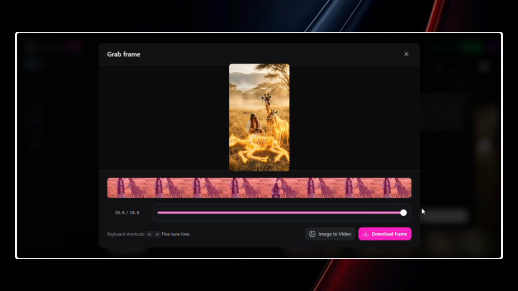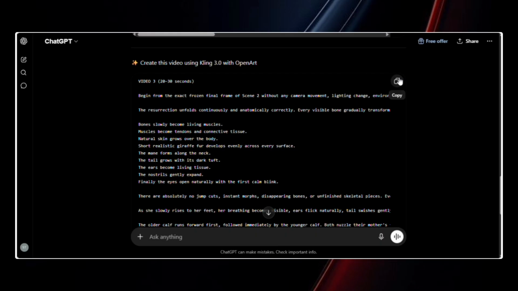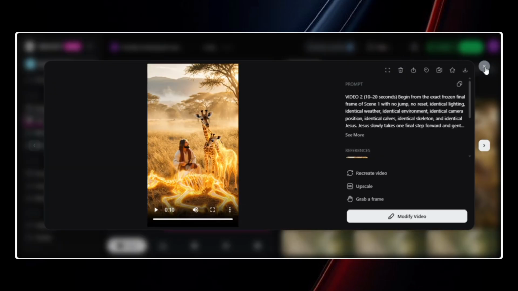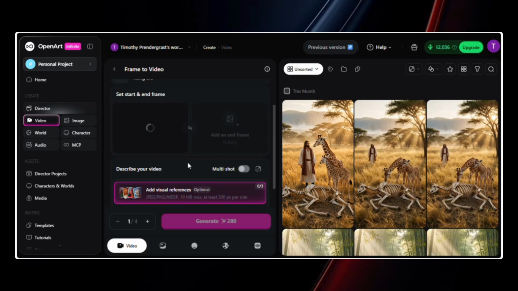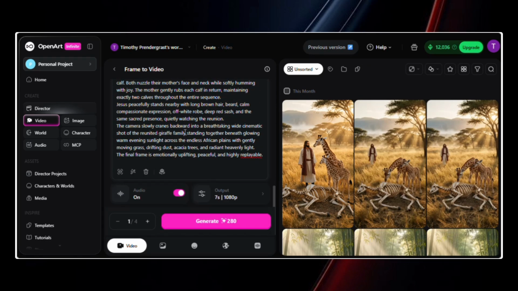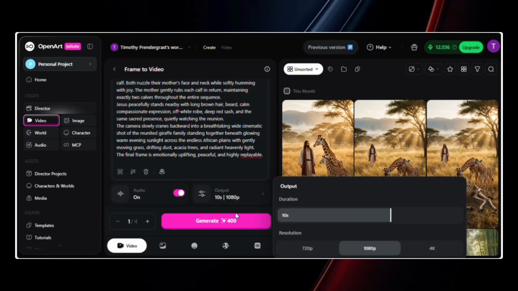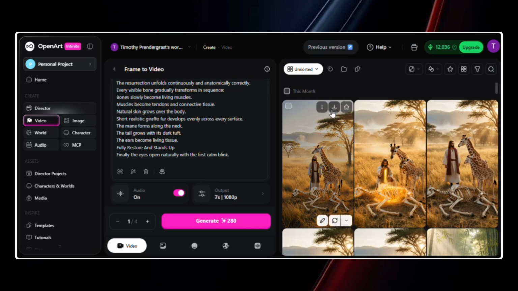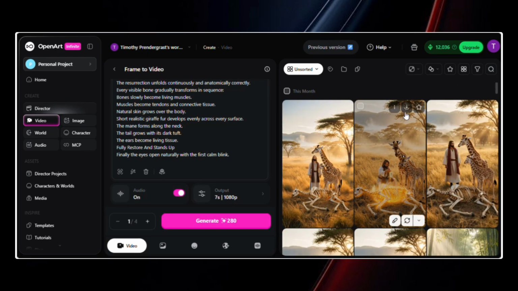Now repeat the exact same process one last time. Copy video prompt 3 from ChatGPT. Upload the latest downloaded frame as the starting frame. Paste prompt 3. Again, choose Kling 3.0, audio on, 10 seconds, 1080p. Hit Generate. Now simply download all 3 clips and combine them in any video editor.